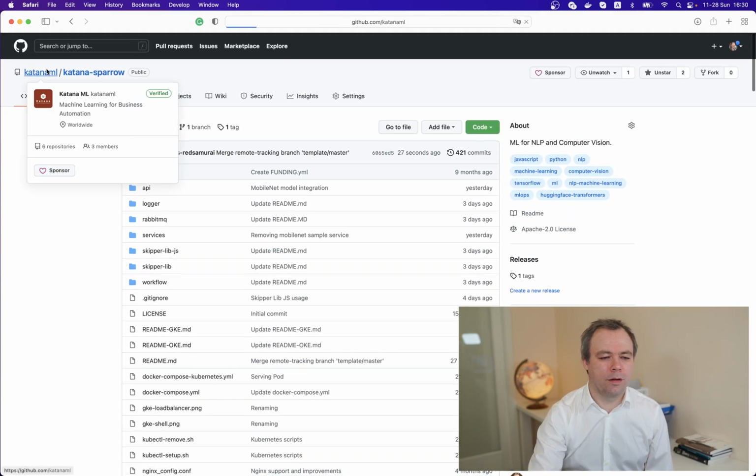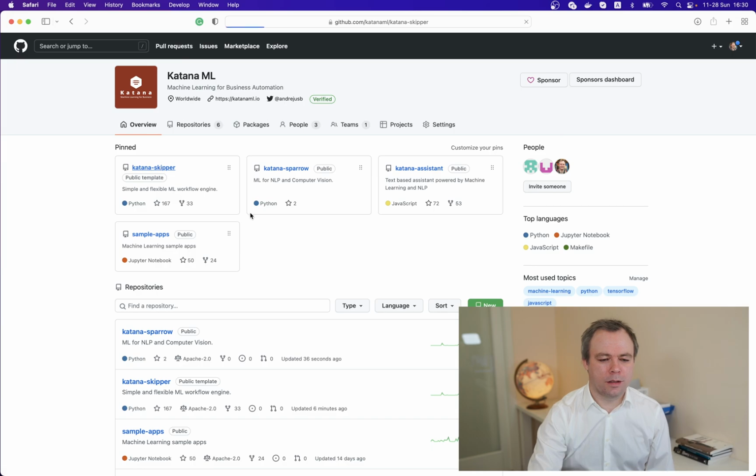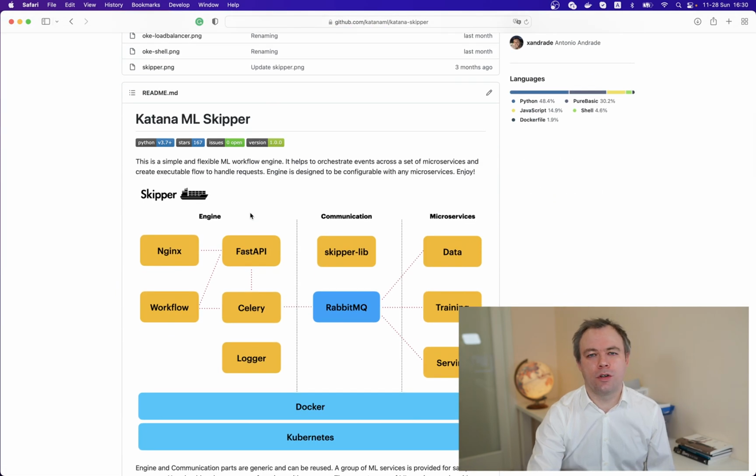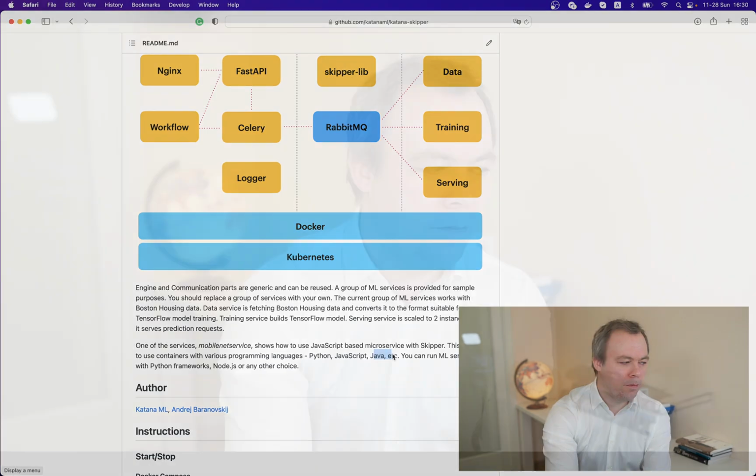And if you navigate back to Skipper, then this is the original Skipper readme file. There is no Sparrow mention here because it's a template. And the change that we introduced, Java, is here as well.